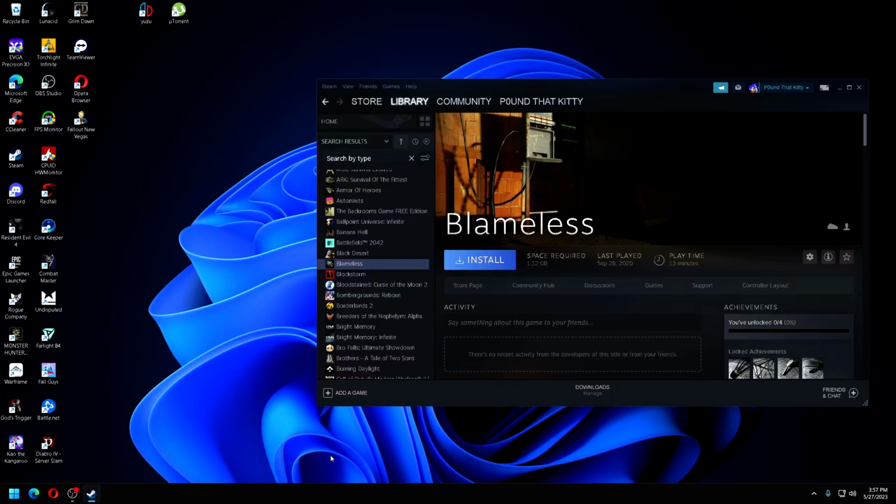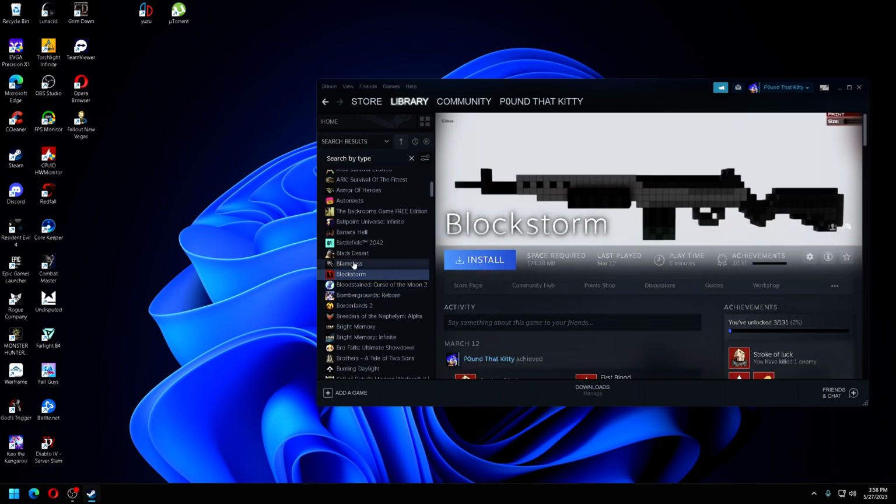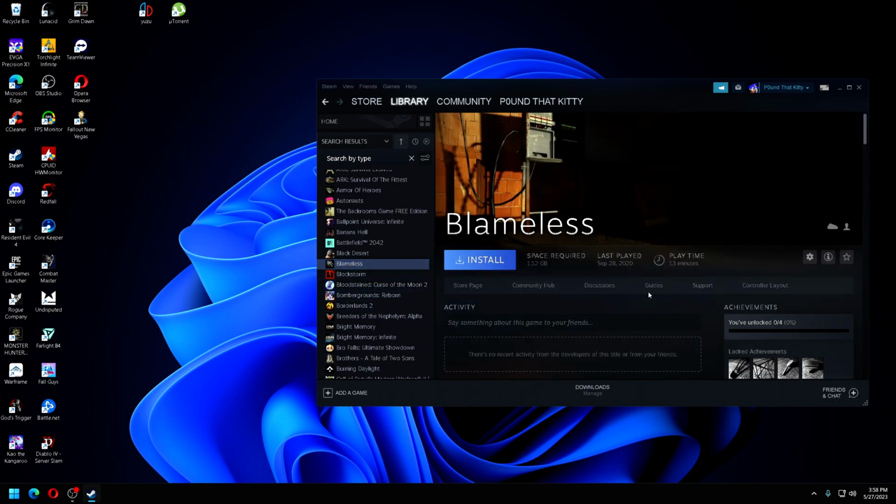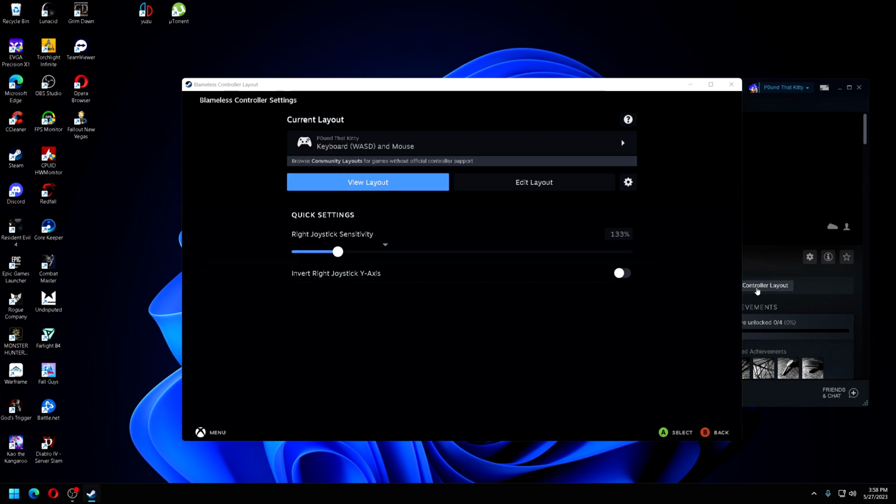This is an updated video on how to use a controller on Steam games and change the sensitivity for games that do not have controller support. So all you're going to do is you're going to click on the game. Like for example, I'm going to click on Blameless. Click controller layout and it will pull up and you'll be able to adjust the sensitivity of the right joystick.